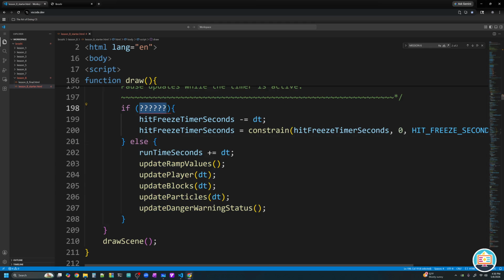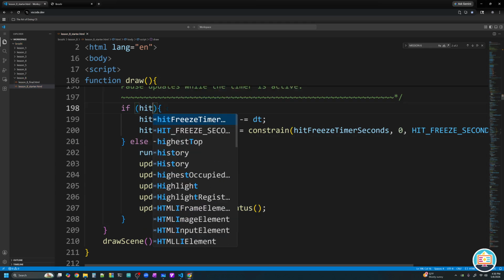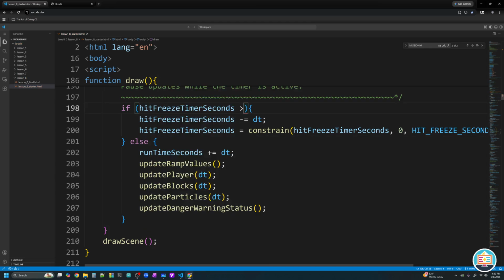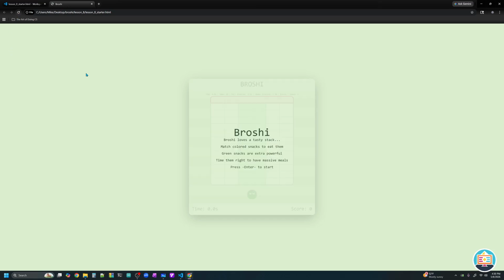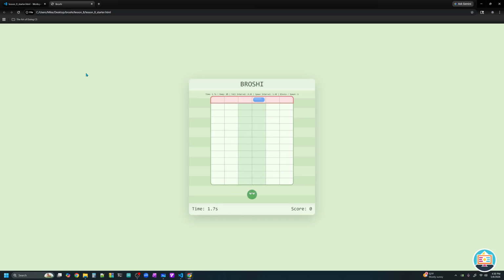So let's ask that question. We'll say if hit freeze timer seconds is greater than 0. If there's some time on it, let's decrease the time and not run anything in our game. This is going to create like a nice stop freeze effect for us that's going to be just short-lived enough to give a little bit of tension to the game. So let's see if we can create a Broshi stack. All right, a Broshi sandwich coming up.